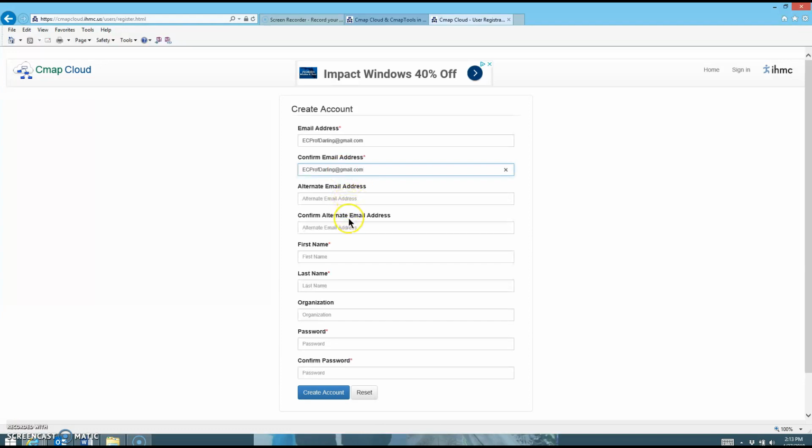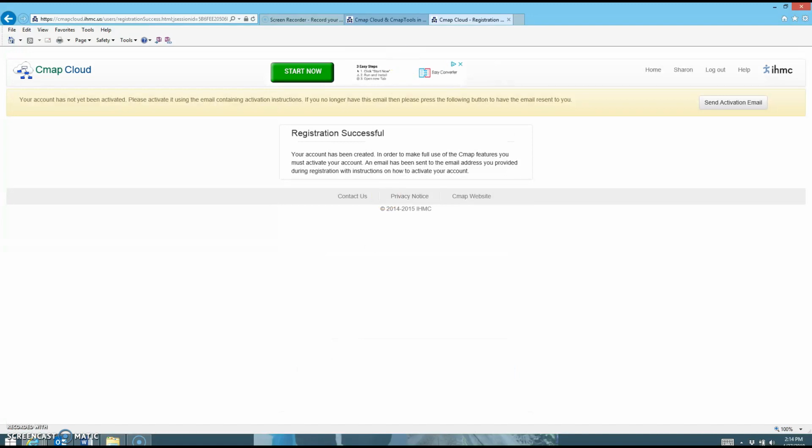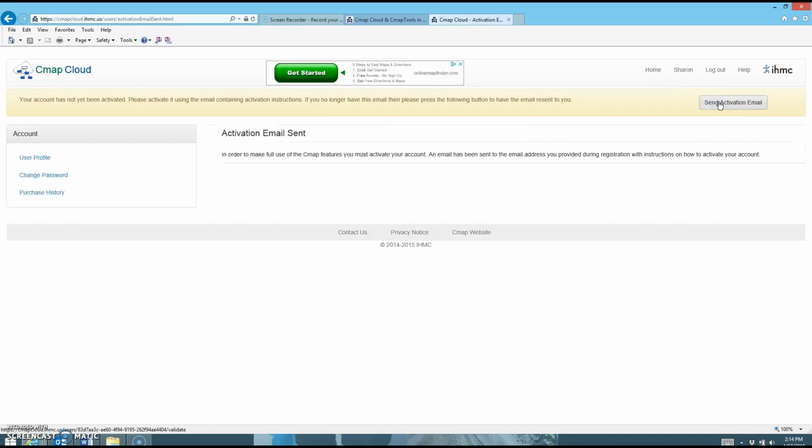Since I already have a CmapTools account associated with my FAU email, I'm going to use a different email address. And again, create a password that you can remember. So once you've done that, then they'll send an activation email to your account, which you will have to access so that you can finalize the activation.